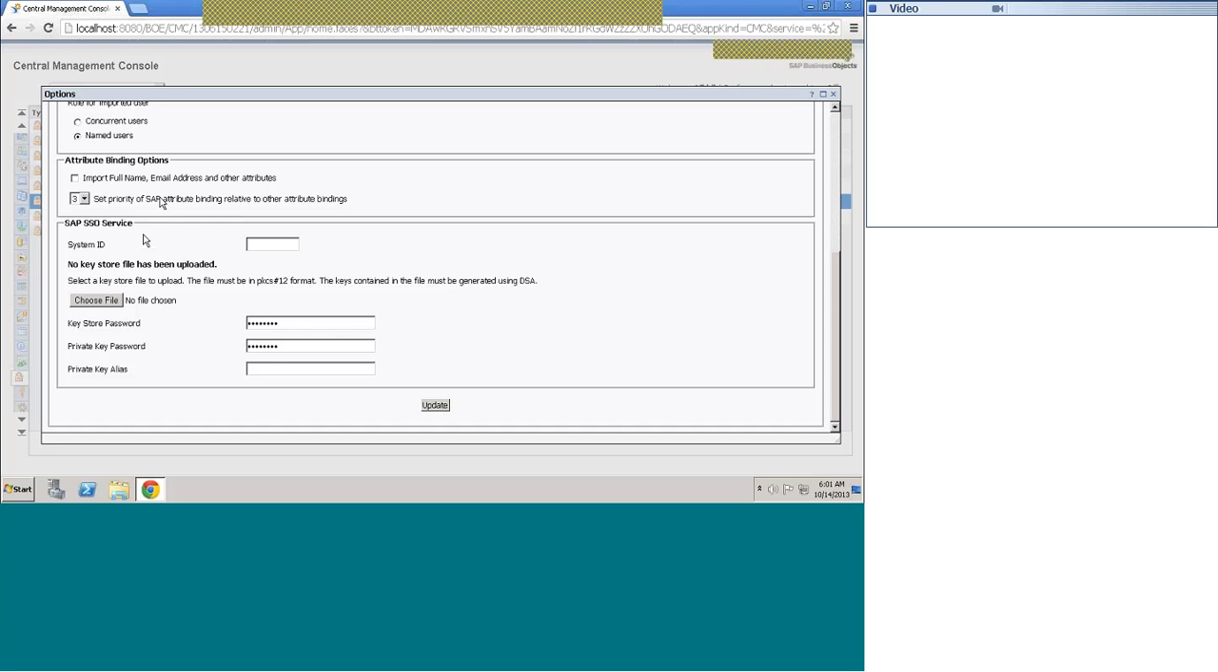Now coming to the last one, SAP SSO service. This is the SAP single sign-on service. I have told you, right?